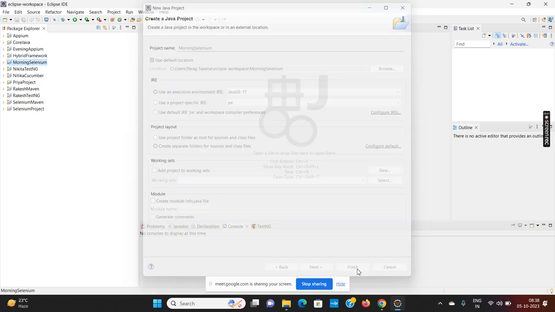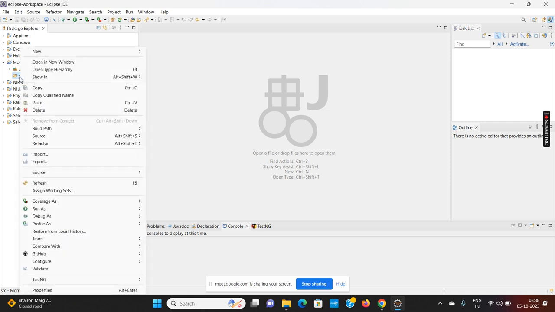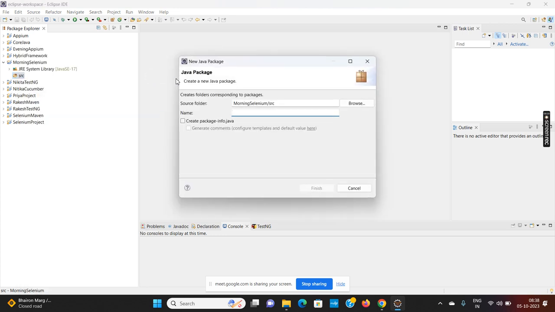Now, when we create a Java project, the Java library is automatically added to our project, but the Selenium library is not added. So look, I'll give you a demonstration. I go to the src, like I did earlier where I created packages. Similarly, in my Morning Selenium project, I go to src, right click, go to New Package, and create one package by any name. You can create a package by the name of, say, core only.